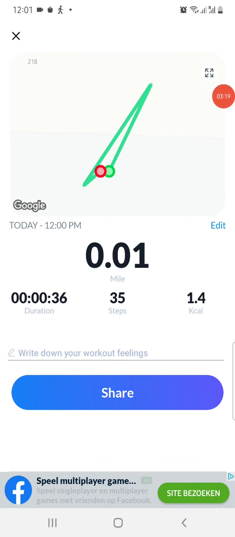The best part of this app is you can see the map. On the map, you can see what route you have taken, how many kilometers or miles you have completed, and how much duration you walked for in seconds. Now I just walked for 36 seconds, I took 35 steps, and you can see how many calories I spent.